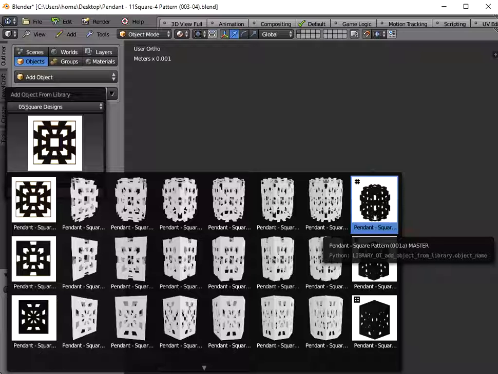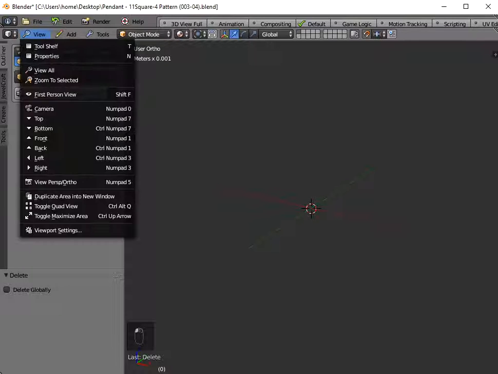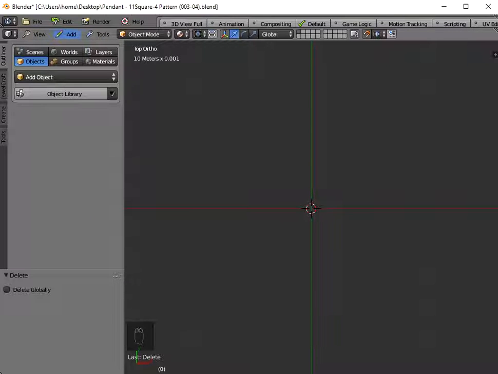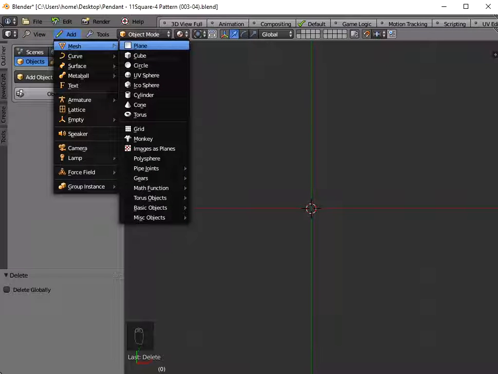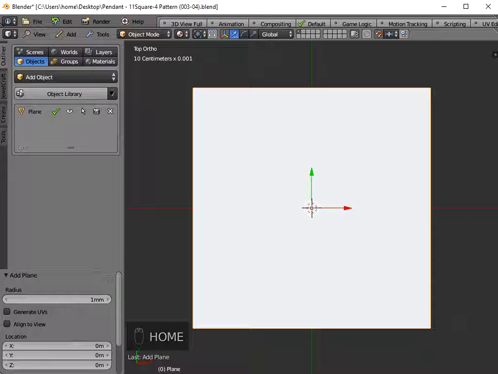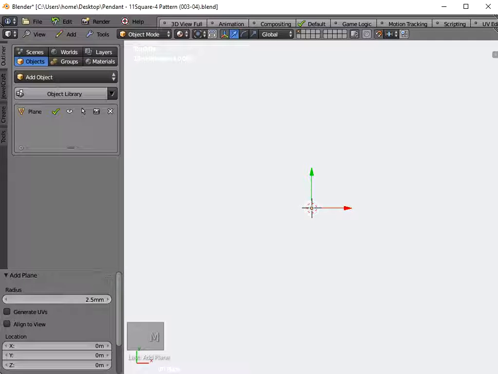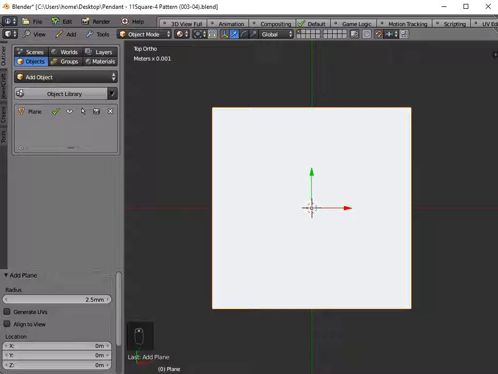Well, first of all, let's create this noughts and crosses type pattern. And we can do that if I just go to view and top view. What I need to do is add a mesh, and I'm going to add a plane. So this is just a flat surface. So if I zoom in on that, just by pressing the home key on the keyboard. Now what I do is I set the radius in the left hand panel here as 2.5 millimeters. So in other words, this is 5 millimeters square.